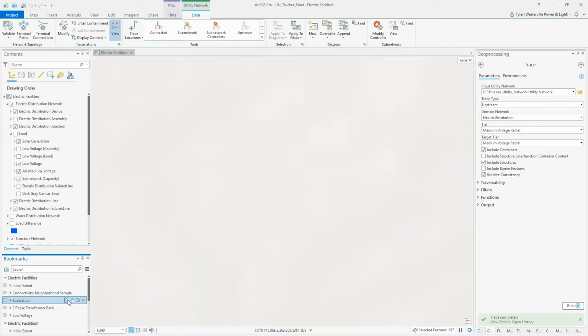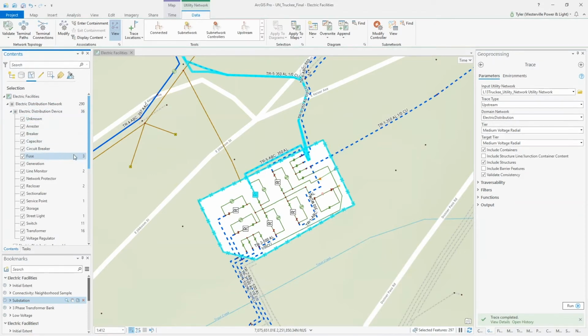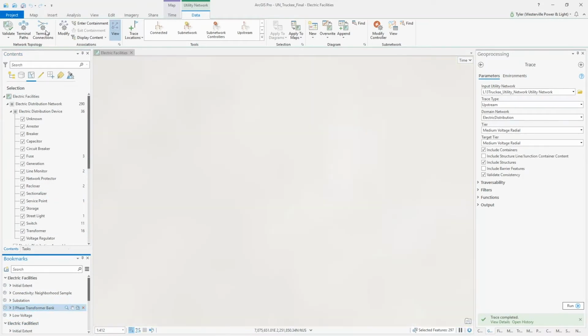Now, if I go all the way to the substation, of course, we can see that that trace has gone all the way back to its original source. Now on our left-hand contents panel, I can then get a breakdown of all the unique features that it's selected along the way. So in this case, we went through 3 fuses, 11 switches, 16 transformers, a couple of reclosers, and so on. So now that we're able to model connectivity in this way, we can begin to integrate with those other enterprise IT and OT systems.